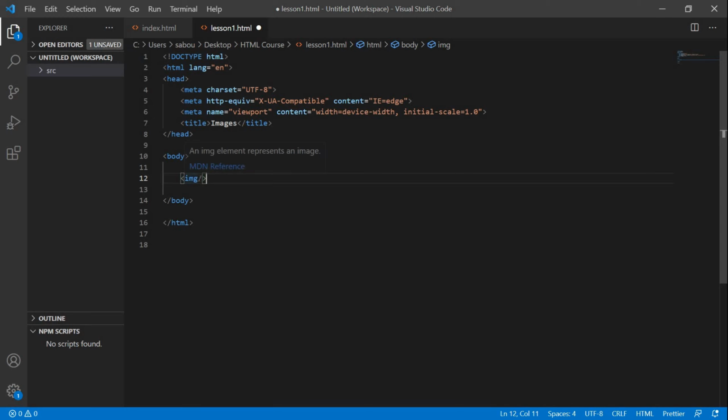All right, and inside the image, we're gonna use what we call attributes. Attributes are some kind of tools that we use to complete the information that we want to have about the image. Let me show you how we can use them. Here we have the image tag, and we can use the attribute src, which stands for source. For this attribute, we're gonna specify the source of the image, and we're gonna put the source between these quotes, okay?